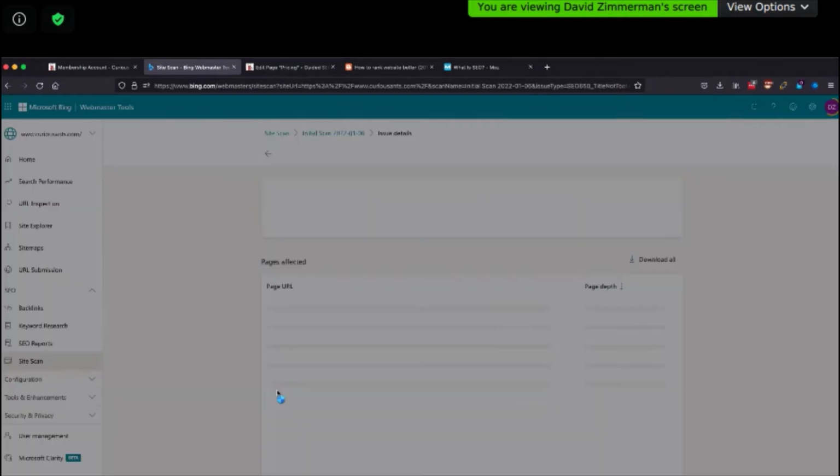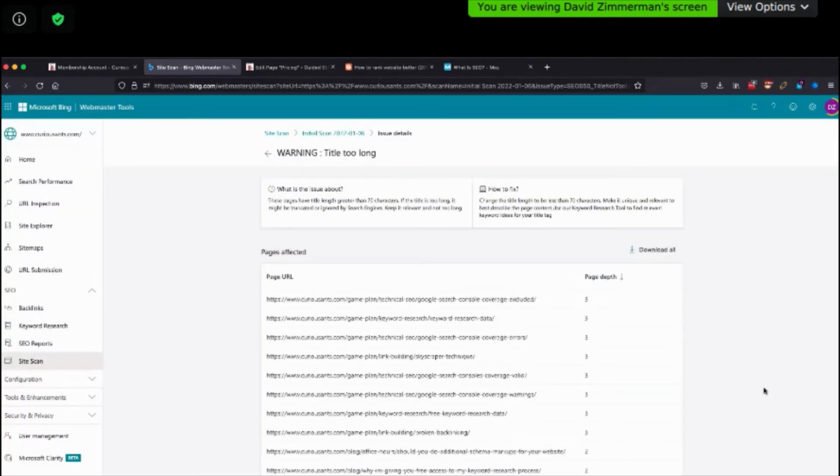Here's an opportunity. The title's too long on these pages. Maybe I can make it a little more concise. Now, it says 70. Google seems to suggest 60. So that might be a difference between Bing and Google. There's an interesting debate we could have about how long the title tag should be. But to have these kinds of ideas to say, I'm going to work through the website on this, could be a really, really big help.